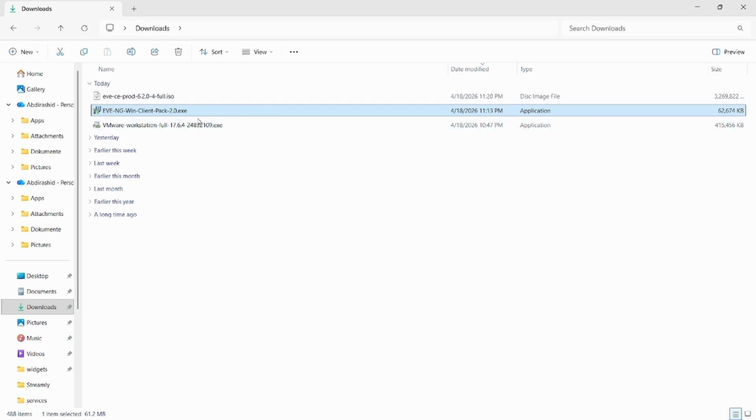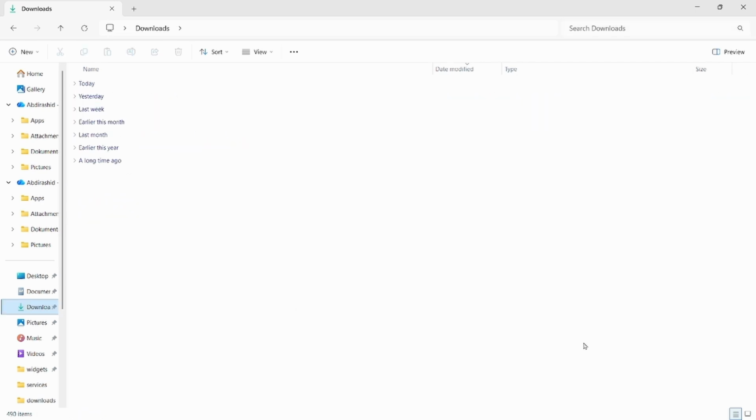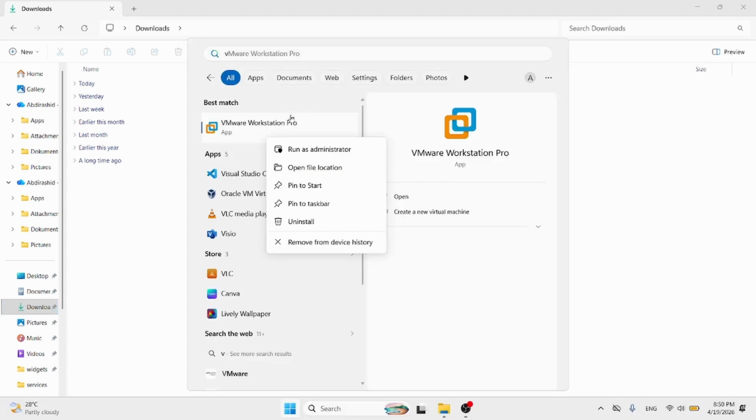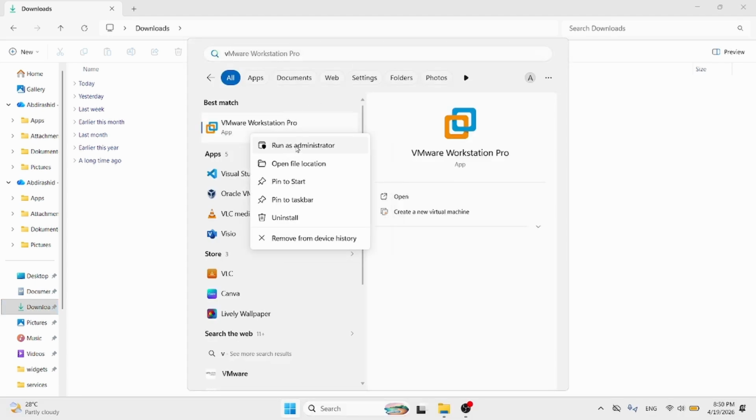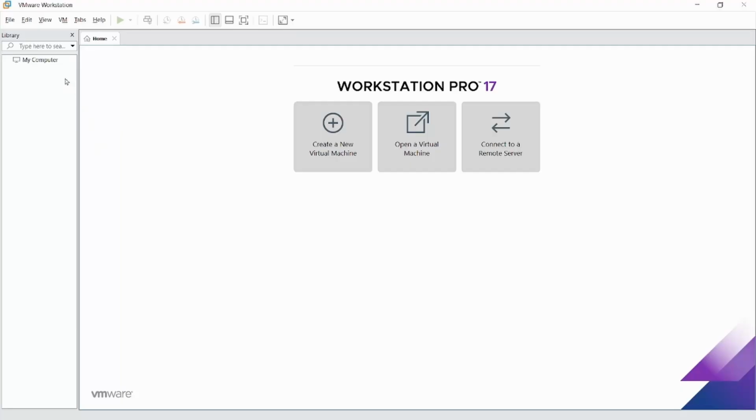So we're done installing VMware and EveNG, and this is the ISO image we will add after creating the virtual machine. So now that we have finished installing everything, let's create the virtual machine. Search for VMware Workstation and right click it and run it as an administrator. Do you want to allow this app to make changes to your device? Click yes. So let's start by creating a virtual machine. Click File and then New Virtual Machine.